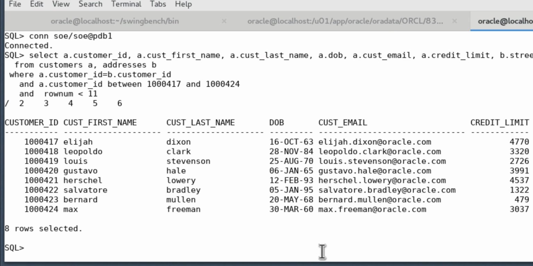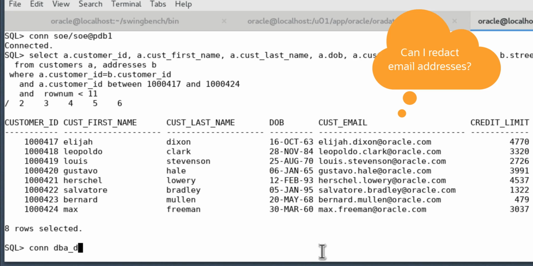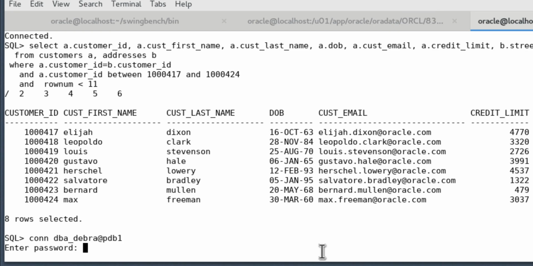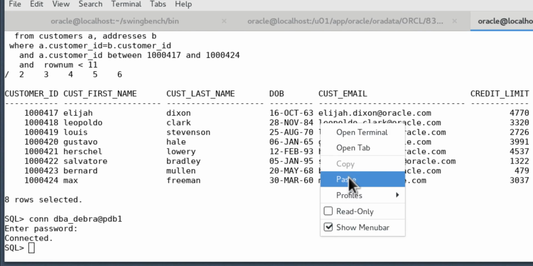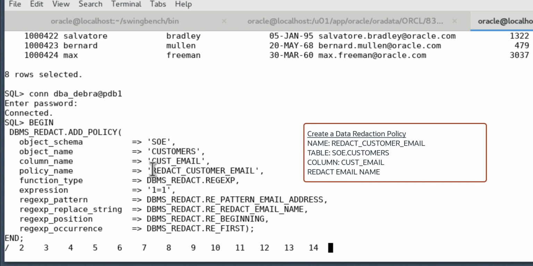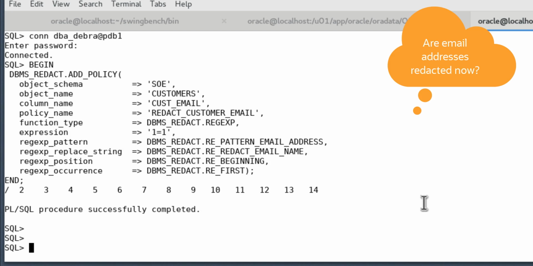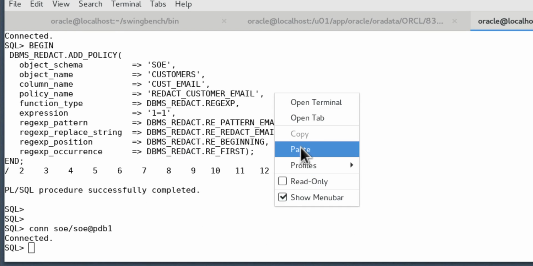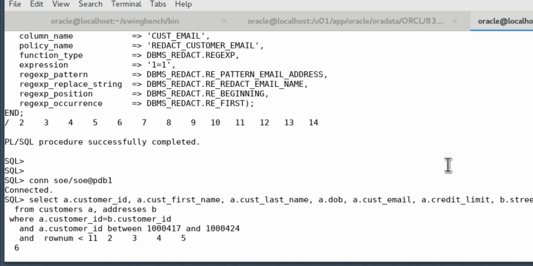So I'll start by creating a policy to redact customer email addresses. With a user with appropriate privileges, I'll log in and create a data redaction policy. This data redaction policy will be using a regex expression to identify email addresses and will be applied to my SOE schema customers table cust email column and will redact my emails using a pattern email address format. And that's done. So let's try again to connect with my application user and see what happens. I select data and I'll see my email addresses redacted.